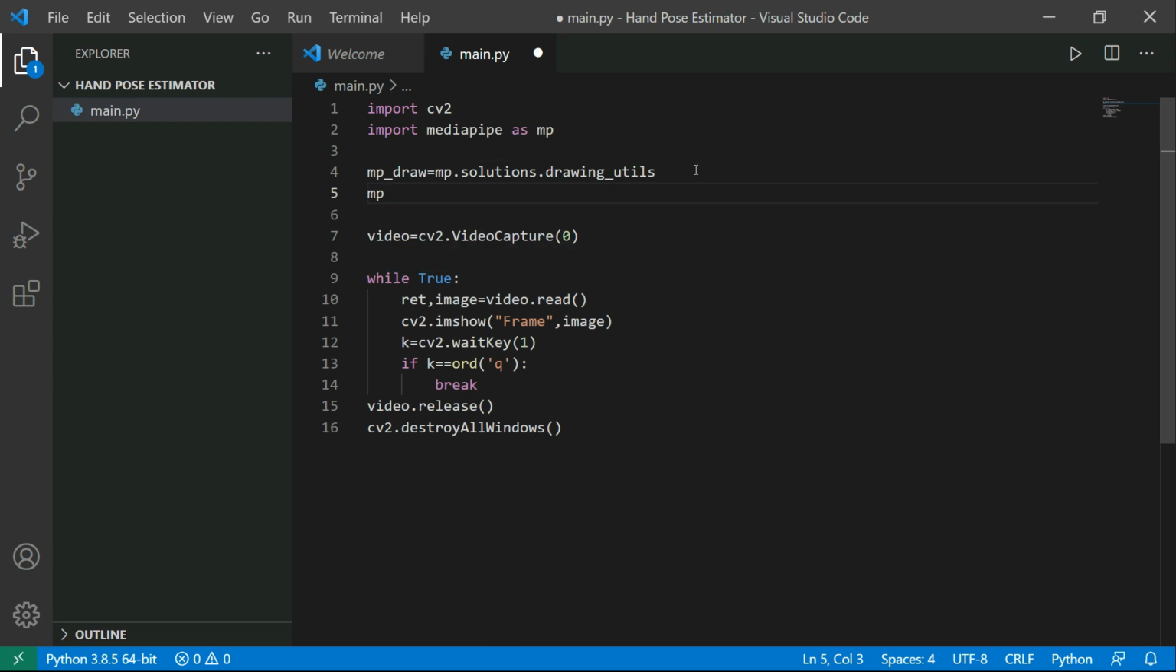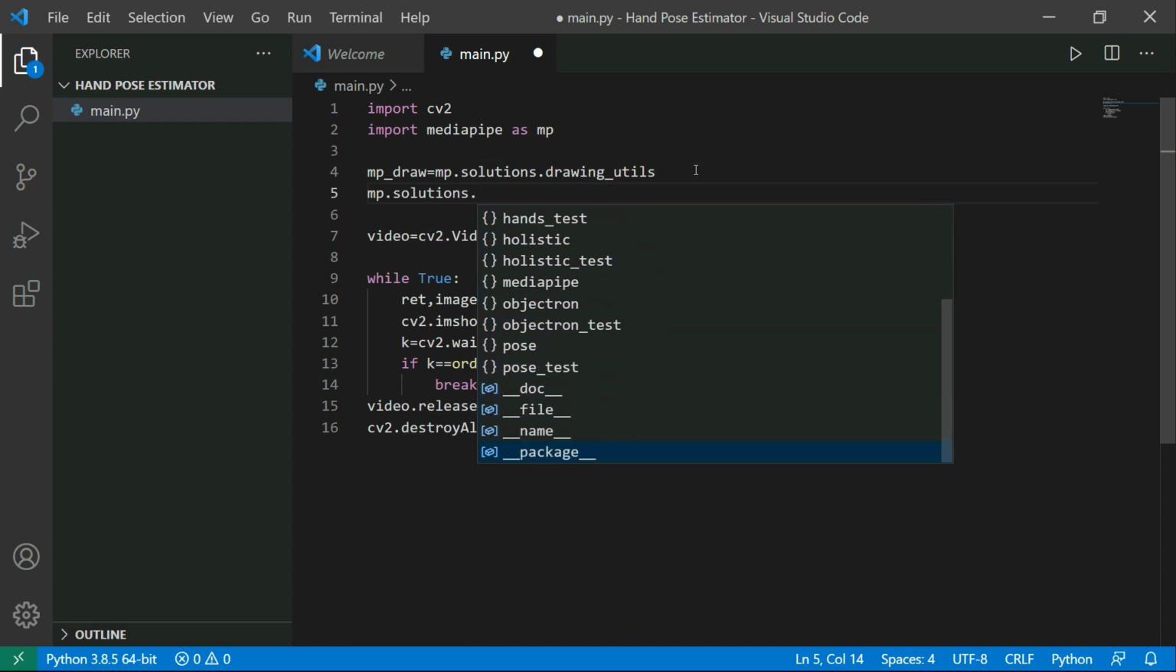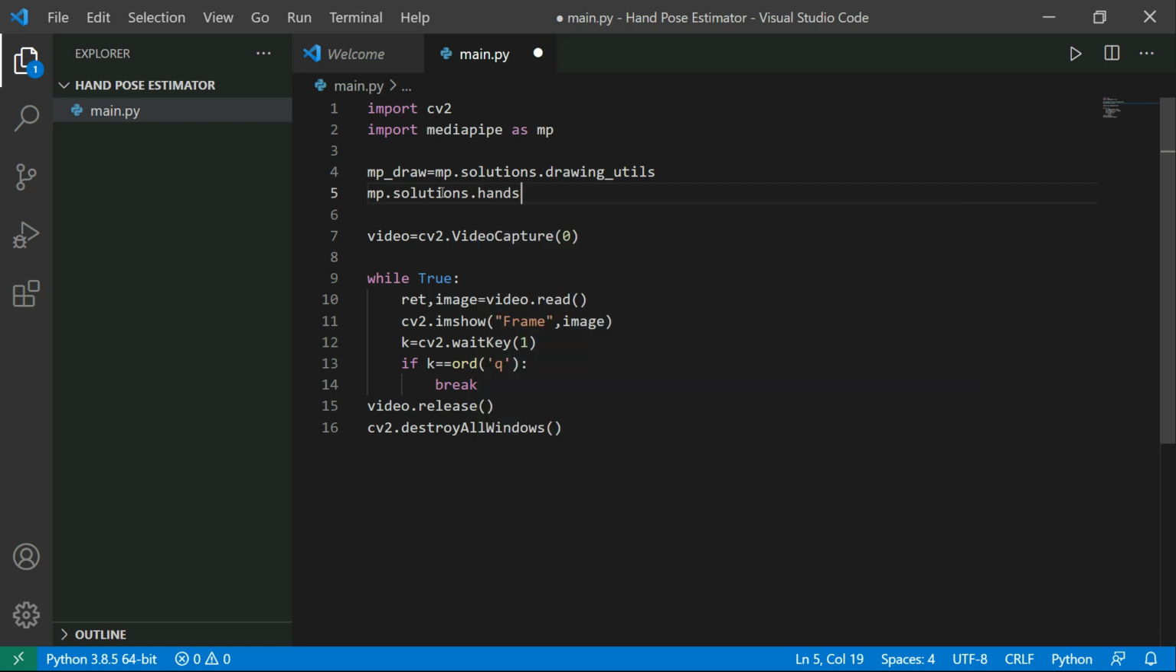So mp.solutions dot, what will be the solution for that, because we're dealing with the hands. As you can see there are so many solutions available in this Mediapipe. So I'm going to click here on hands. So let's put it into a variable called mp_hand. Okay, so our solution making is done.